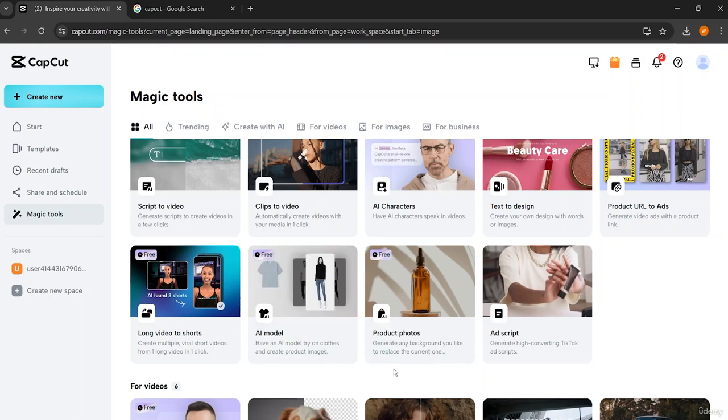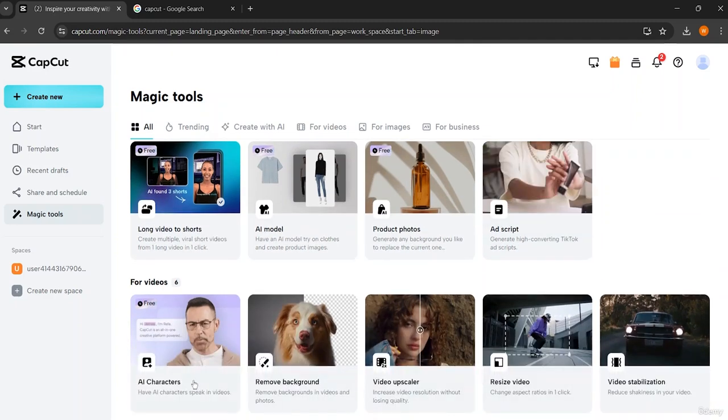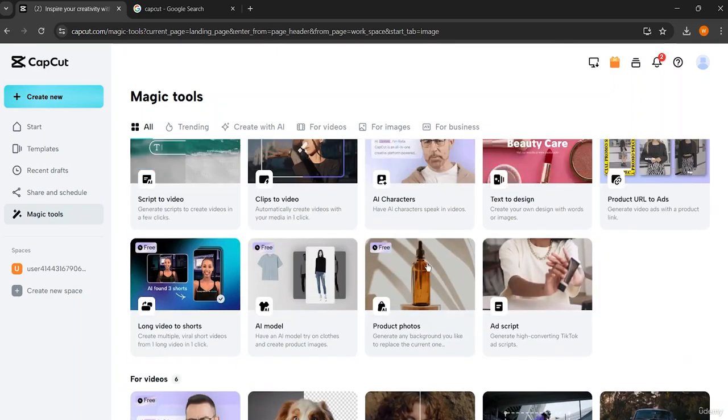Then the next one is product photos. You can just create product photos. You can just randomly paste your photos in different places and different scenarios. Then add script. You can just add script over here. For videos, same options are here.